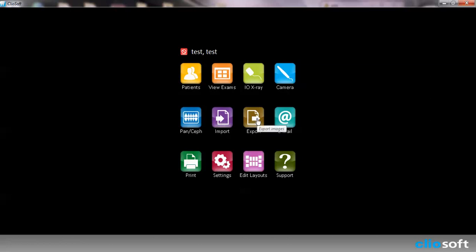The next button, we have export images, so we can export it into a thumb drive or your desktop. We can email exams. We can print exams. We can mess with the settings of the camera and the intraoral sensors. We can edit layouts, which we'll talk about in a future video. And then, of course, there's support, where it will give you information on how to contact us here at SOTA.